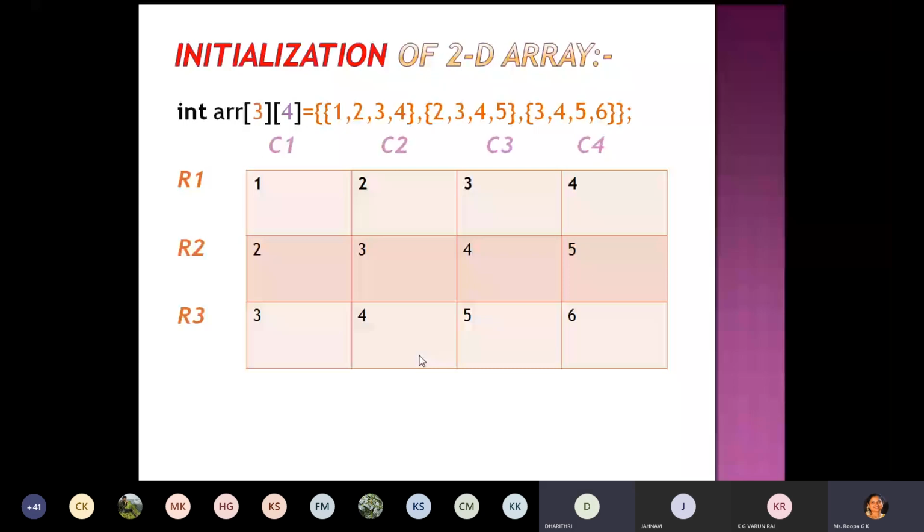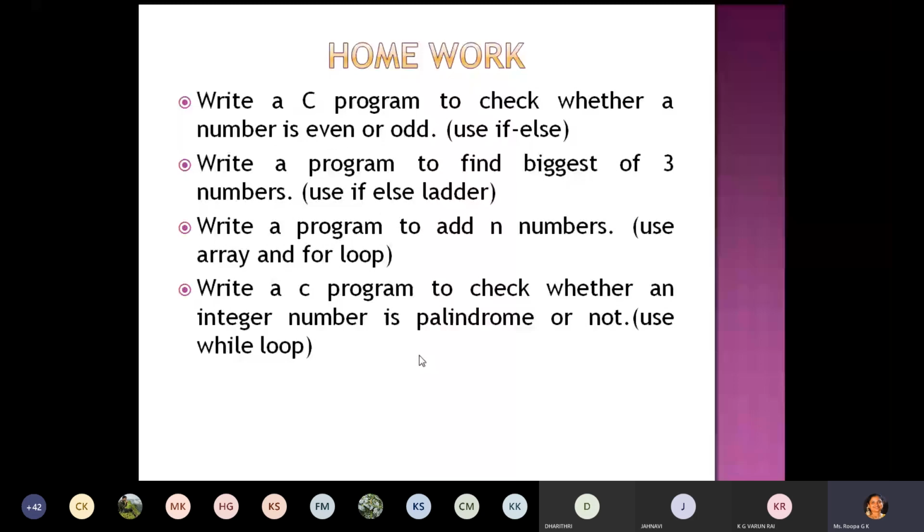Okay, now please take down some homework problems. 4 C programs I have given over here. You just take down. At that time, I will call your attendance. Got it now? You can write this program and execute. Okay, take down everyone, and also when I call your name, answer your attendance.